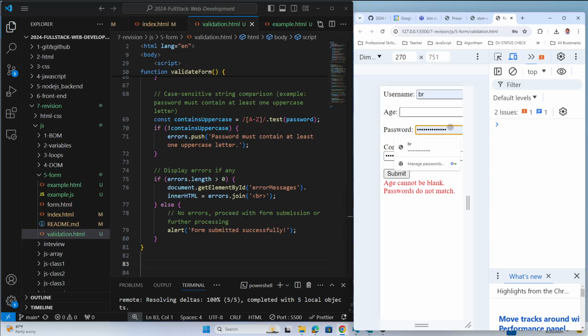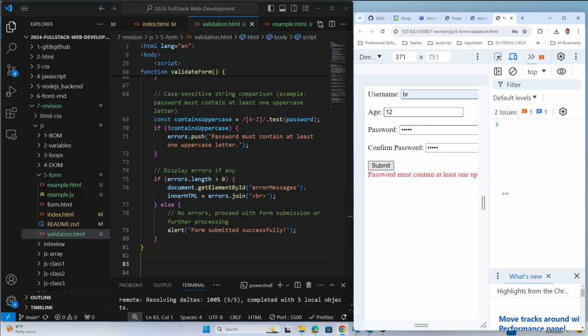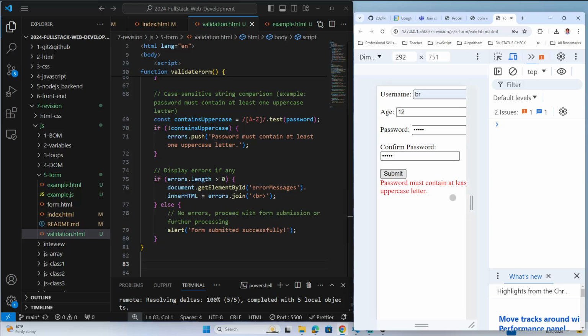So whatever I put here did not match. So if I put age, let's say 12, and password will be 1 2 3 4 5, and again here I will put 1 2 3 4 5 and submit, right? Password must contain at least one uppercase letter. Okay, so that means I'll just put here capital P, uppercase P, right, and submit. Look at here, form submitted successfully, right? So all my data is okay, everything valid. That means form submitted successfully.